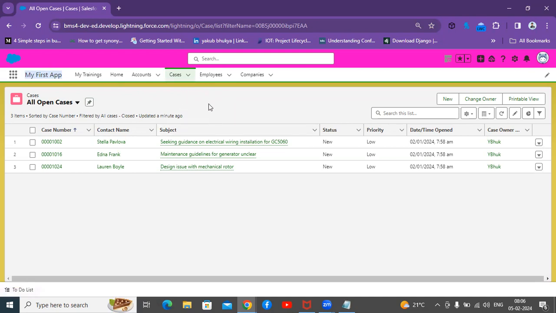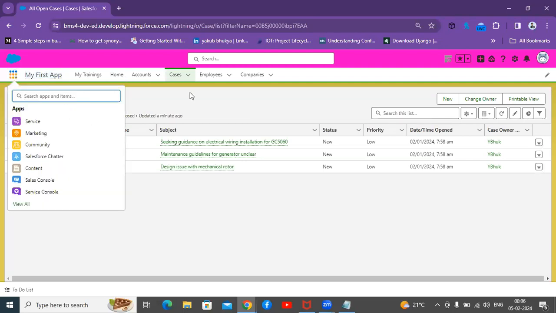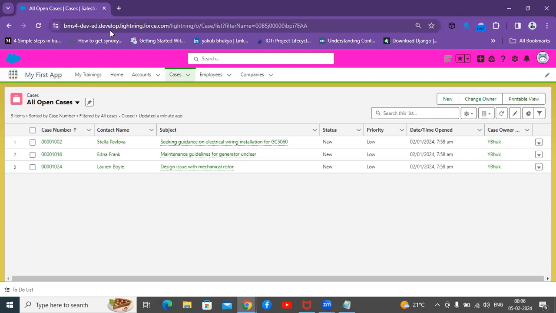In this app also, if you want to hide and show some tabs, you can do that. Tab hidden means the tab won't be available to this profile completely. Tab default off means by default the tab won't be available in this app, but from the app launcher you can find the tab. Understood? Yeah, got it. Yes.